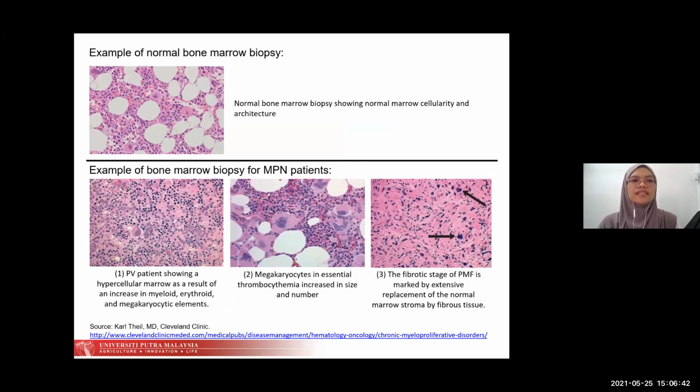This is an example of a bone marrow biopsy with normal architecture. It shows normal cellularity and architecture, and the composition is normal. But for the PV patient, it shows an increase in myeloid, erythroid, and megakaryocytic cells. So we can see the image is hypercellular, meaning there are more elements in the slide. For the ET, we can see an increase in size and numbers of megakaryocytes. Megakaryocytes are the bigger cells in the blood.